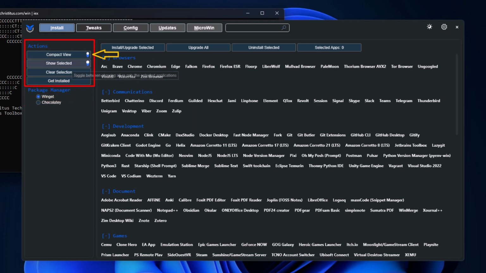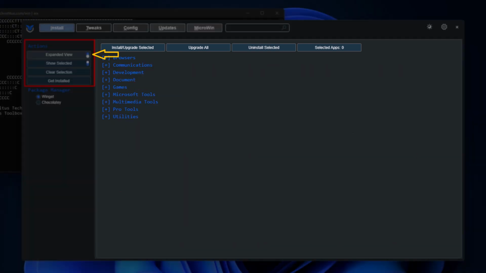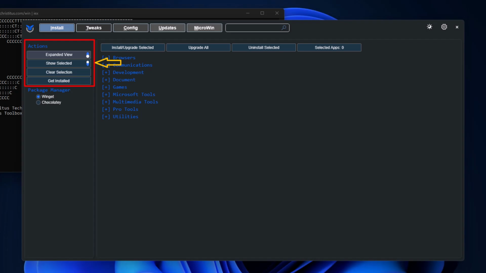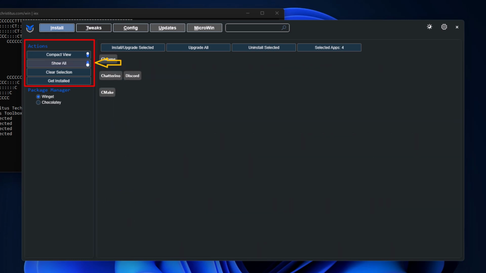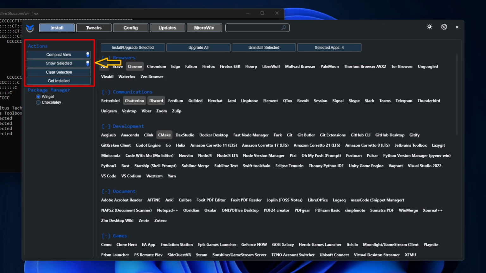There's Compact. It's more of a visual thing. It changes how the tools are displayed on the right side. Then comes Show Selected. This only works when you actually pick some tools to install from the list. For now, I haven't selected anything since this video is focused more on tweaking and optimizing, not installing new stuff. But I thought I'd show you this part so later on, if you want to use it for installing software, you know where to look.